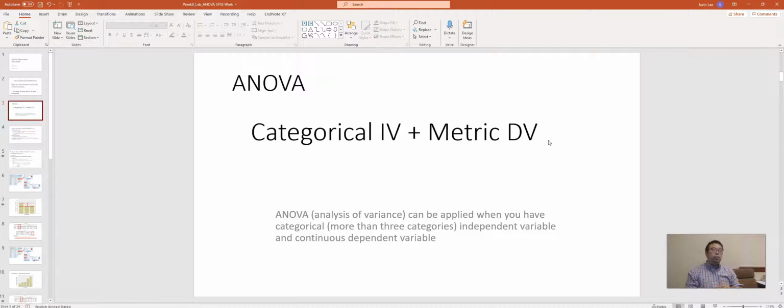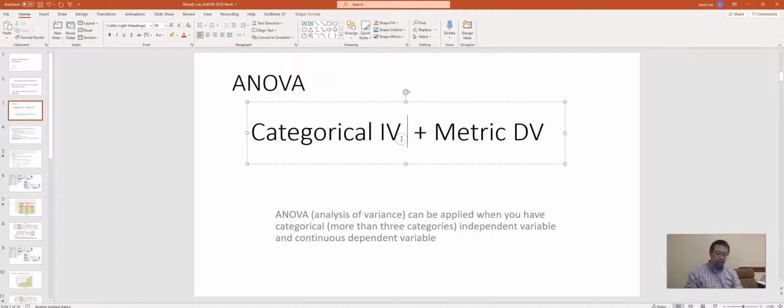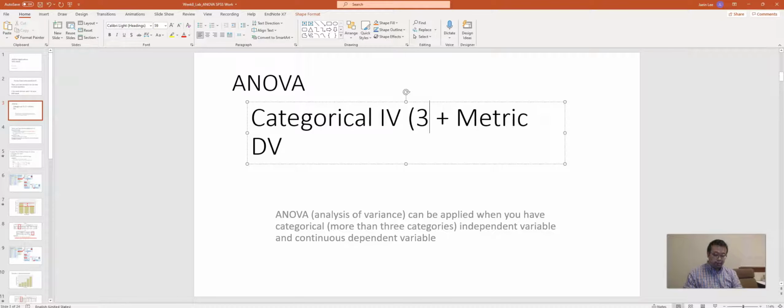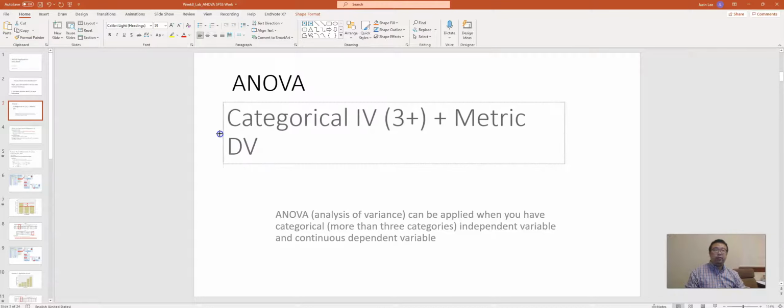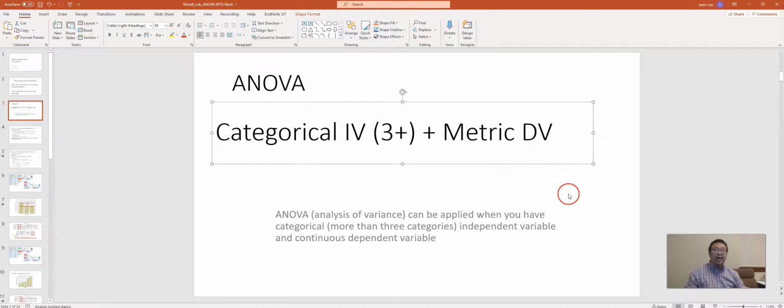But in ANOVA or in other methods we are using later, we are using a variable with 3 groups or 4 groups or 5 groups together. And then we are using the dependent variable as a metric variable again because we are still comparing the mean of the groups. So the condition is when we have a categorical variable with 3 or more groups, and a metric variable as our dependent variable. So that's the condition. We are using ANOVA, which is analysis of variance.